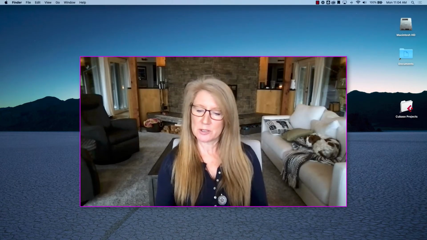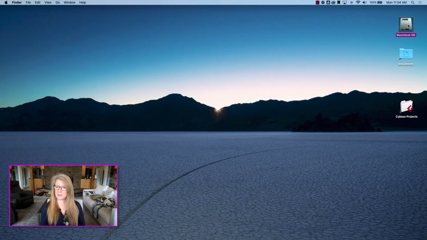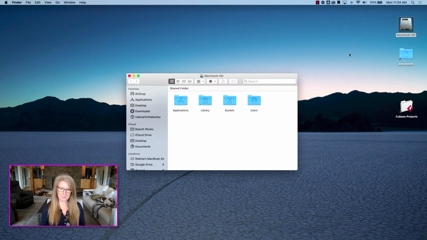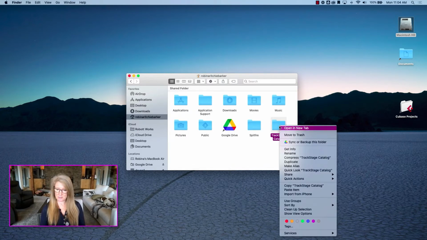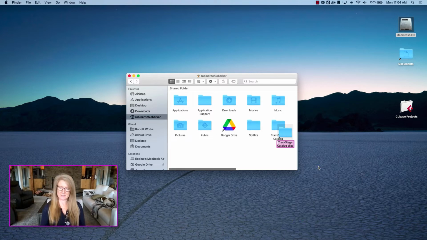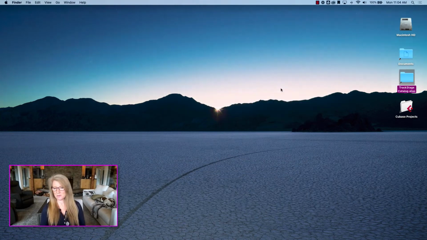First, I'm going to do a little shortcut here that'll help you out too. If you go to your TrackStage folder on your hard drive, right-click it and just do a Make Alias and pull that onto your desktop. It makes life a lot easier when you are bringing your files over.